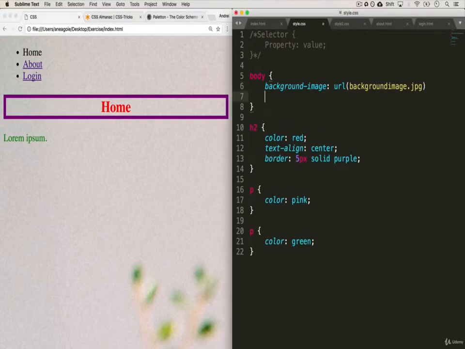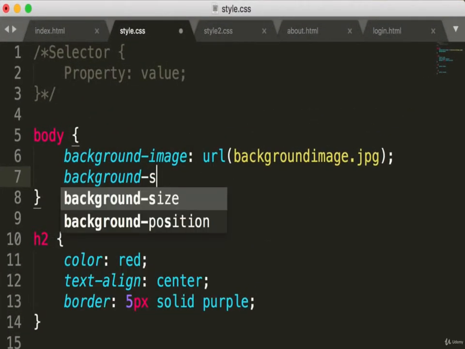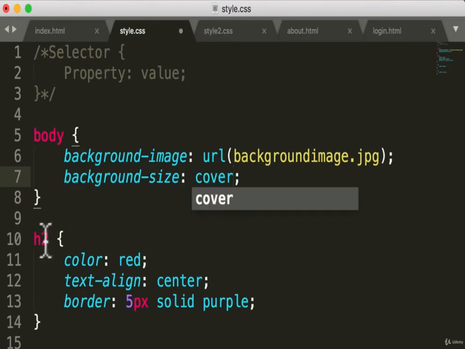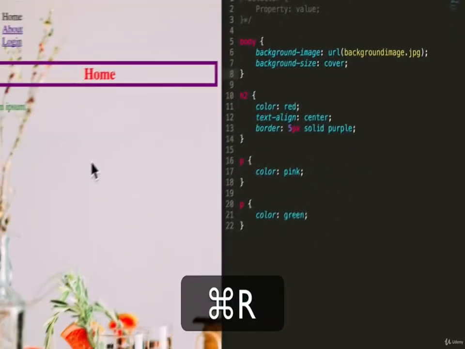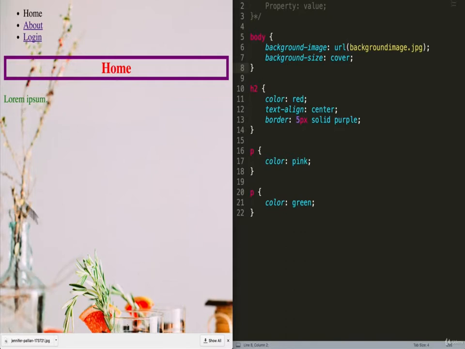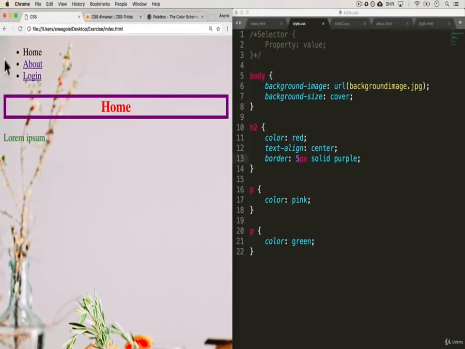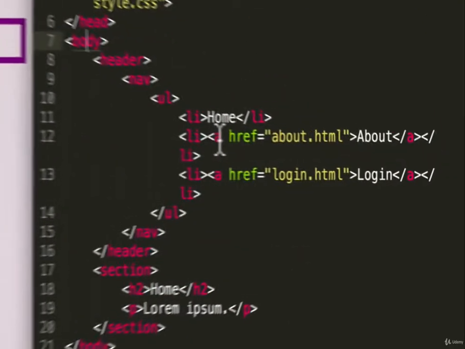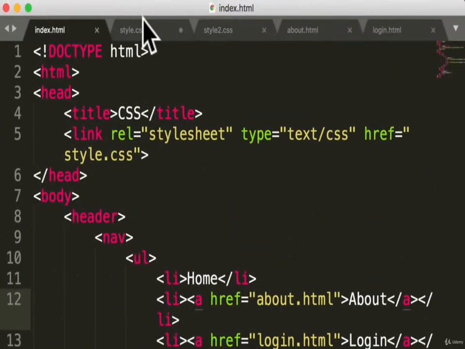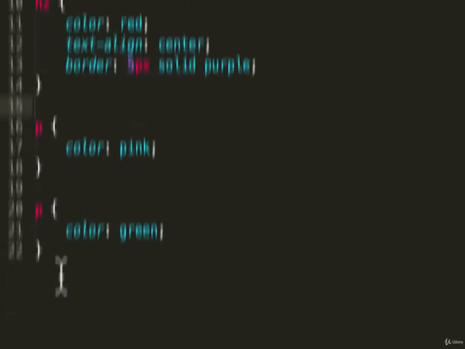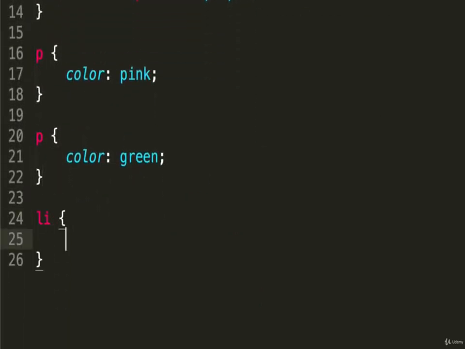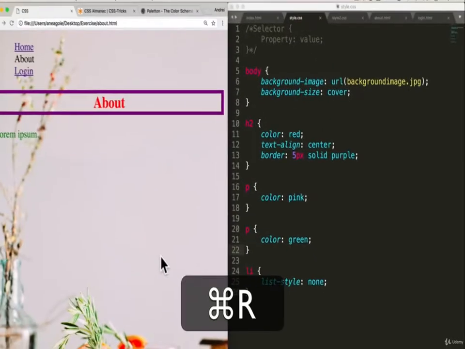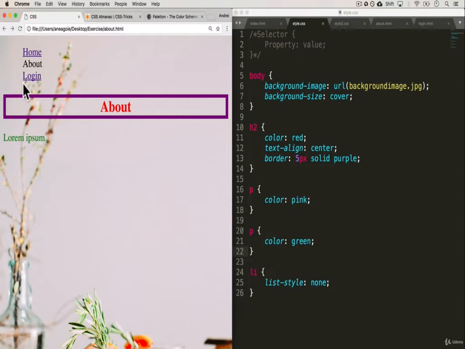We can do background size cover. So if we do that and refresh, look at that. We have a beautiful background on our website. Okay, and let's say we want to remove these little dots next to our links. We can do that by going into, well, we want to change our LI elements. So we go into style and we can put in here LI, and we'll do something called list style, and we'll go none and refresh, and look at that. Those little pesky dots are gone.